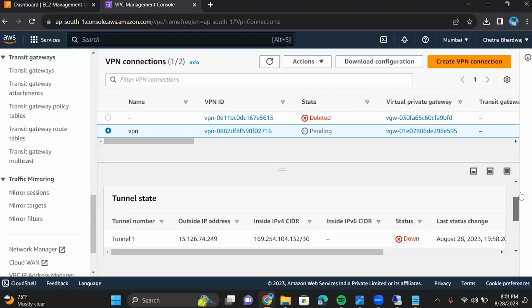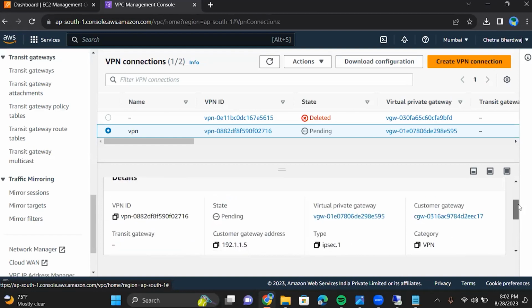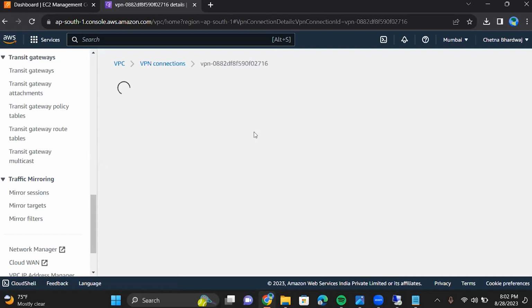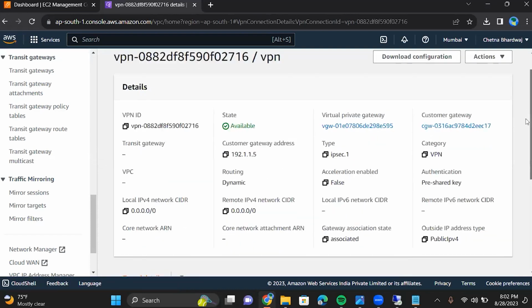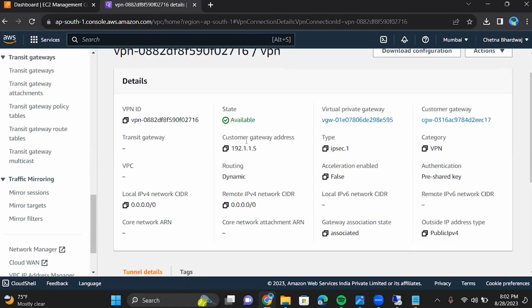Details. VPN ID, let's select that and check the details. Okay, guys. Virtual gateway ID, we are getting customer gateway IP address. This is what we have configured. So this is the IP address. So this is the IP address of my router, the Palo Alto, which I have selected.